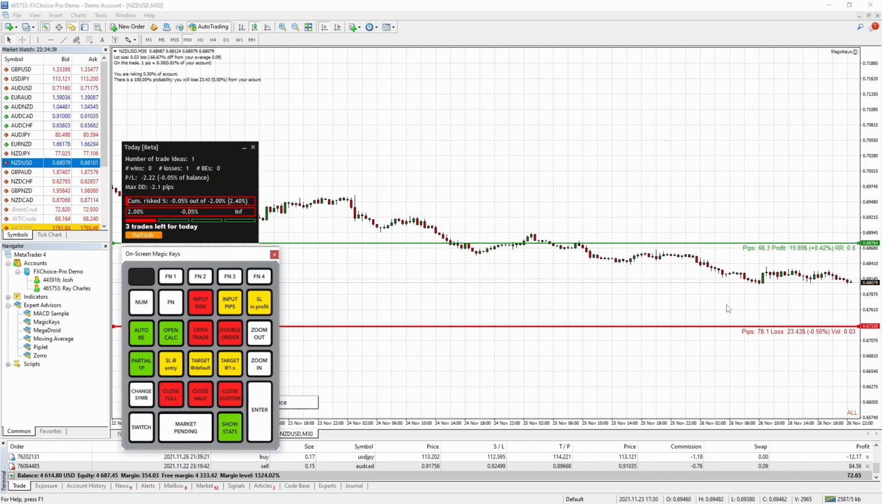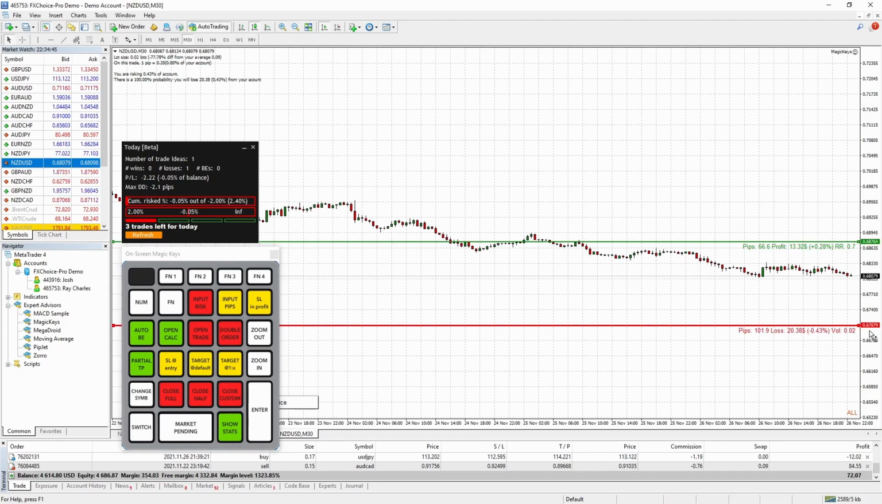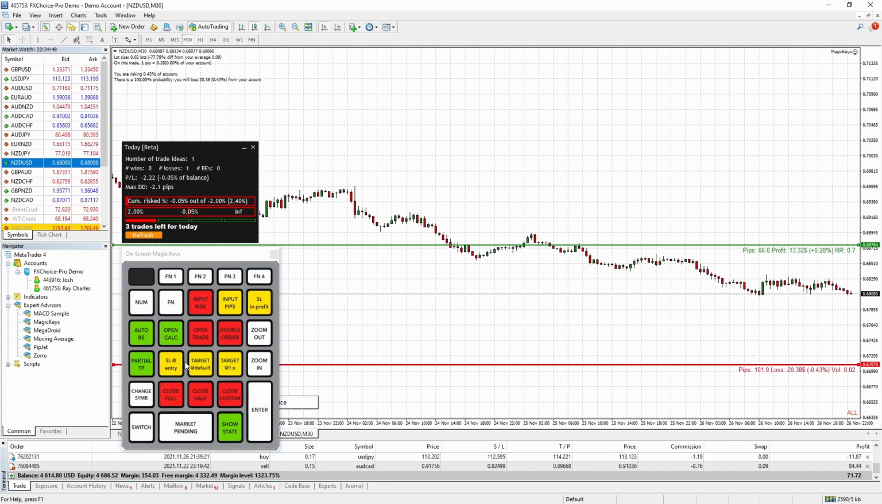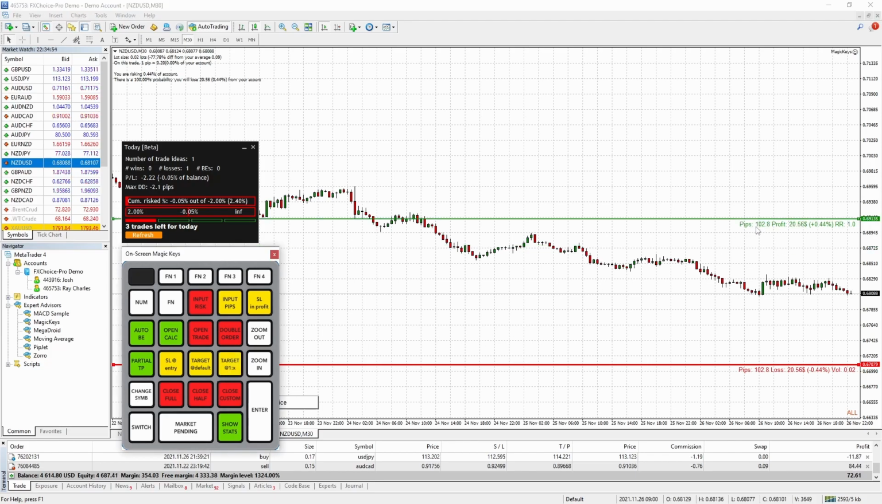So if I take this off right here, now we can see that our stop loss is 100 pips away from current price. And then if I hit target at 1 to X, or right now it's 1 to 1, then we'll see our target move to 100 pips, which is equivalent to where our stop is at.